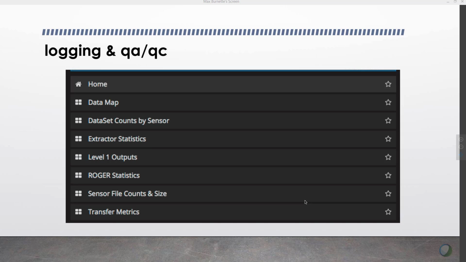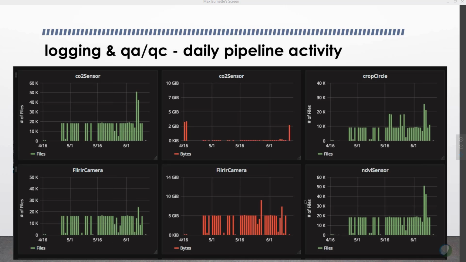We've set up a dashboard that lets us view graphs of some of this information about the pipeline health and the extractor operation. So just to show you a couple examples of the type of information we're trying to visualize, here's the daily pipeline activity. The two graphs in the upper left, CO2 sensor, show the number of files and the number of bytes it's generating per day.